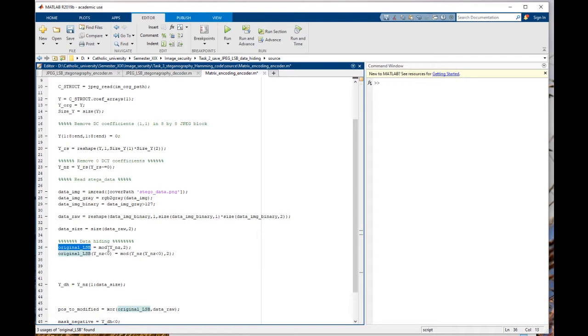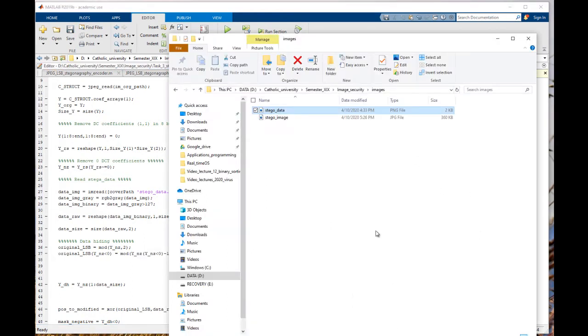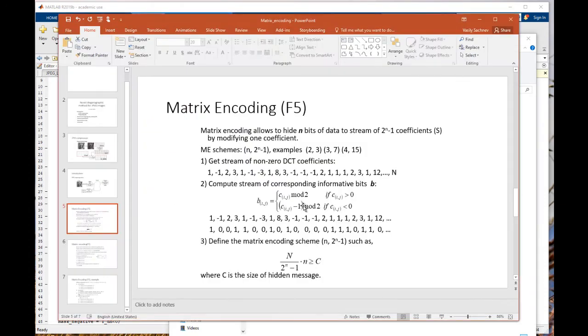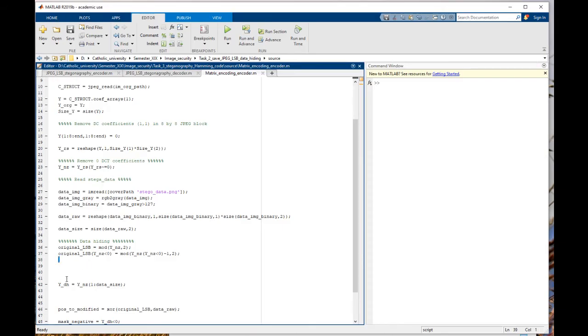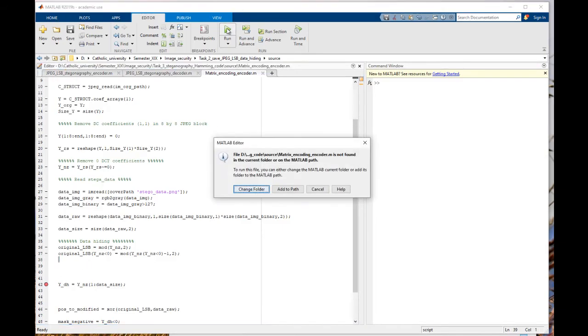So the first of the original LSB will be the same as before, so it means the modulo 2 over all the coefficients including negative. But now all the negative coefficients I will process as those coefficients minus 1 modulo 2. That will give us exactly the same numbers as what is presented in the slides. And let's check whether it is true or not.